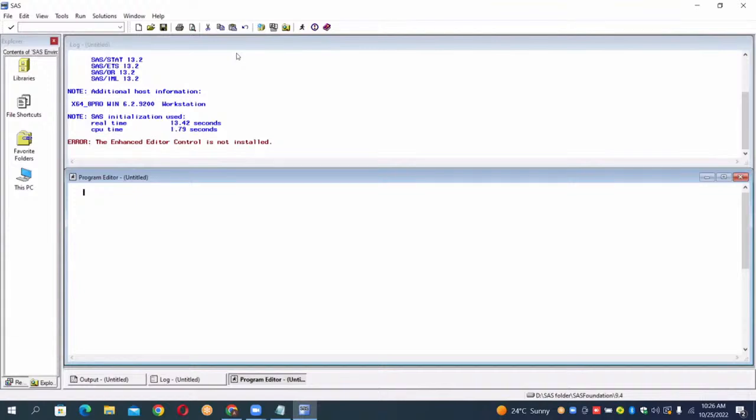Whenever you run, compile or execute the program written in the enhanced editor, the results are shown. Whether the program is successfully compiled or you have any error, you can find that out using the window called the log window.